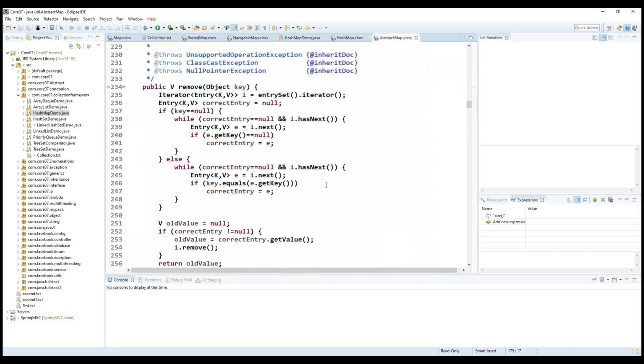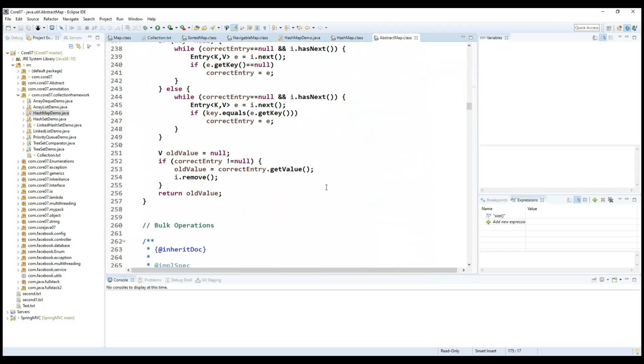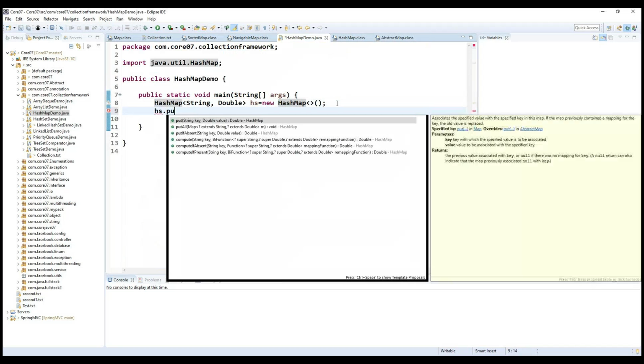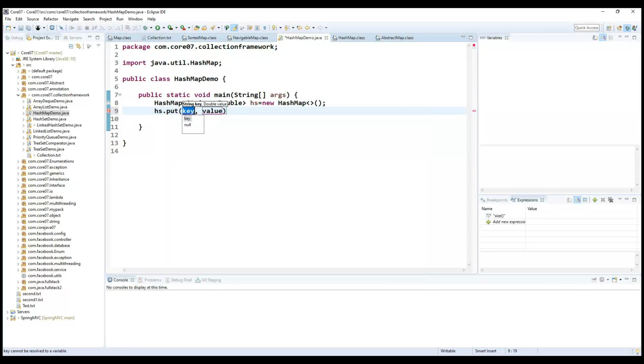So try to read how each and every method is implemented. We'll see HashMap first, and later we'll come back to AbstractMap. Now go back here. What we need to understand regarding the HashMap we created: on hs, which method do we need to call? The put method. Internally it will insert the data into the hash map. Now I'm giving a String as the key, and the value 12.01.